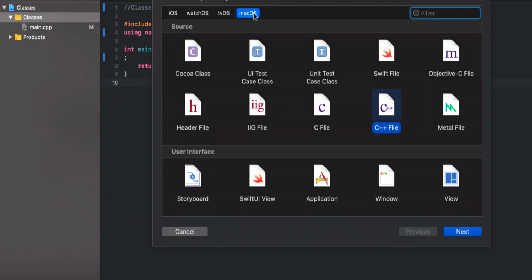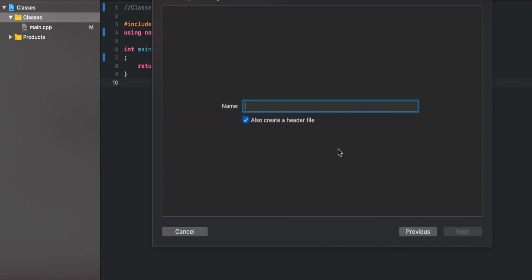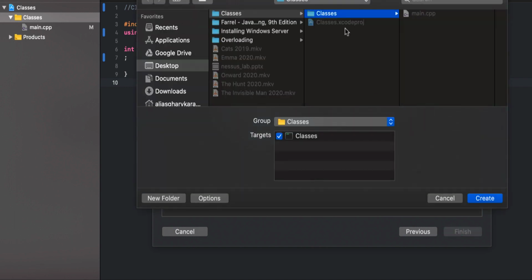From the new file, I'm going to use macOS and C++ type of file and click on Next. Then I'm going to name it. In this case, what I'm going to create is a class called ClockType. So I'm going to name it ClockType. Notice that I'm also checking create a header file over here, and then I click on Next. In the next step, I need to define where this file is going to be saved. I'm not going to change where it is, which is going to be right under the Classes folder where the main.cpp is, which is the best practice, and I'm going to click on Create.